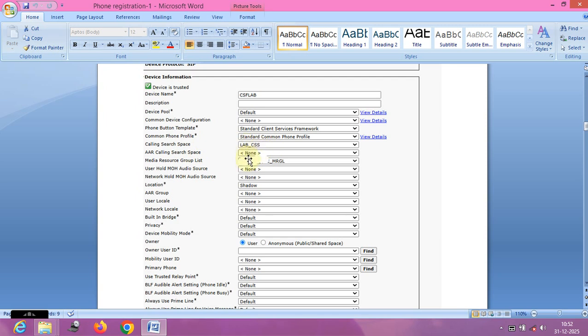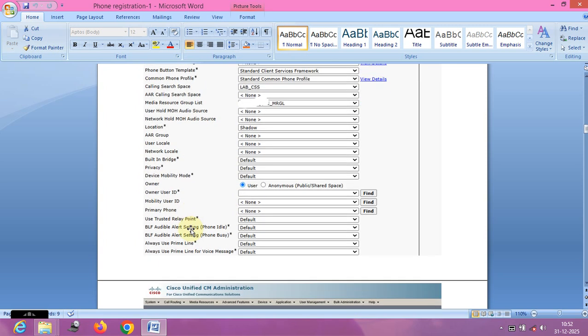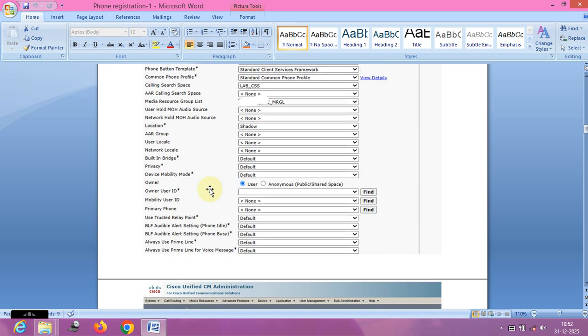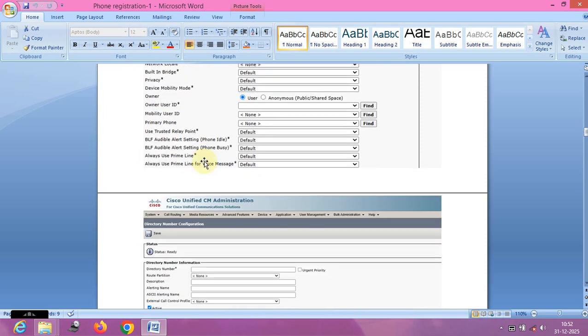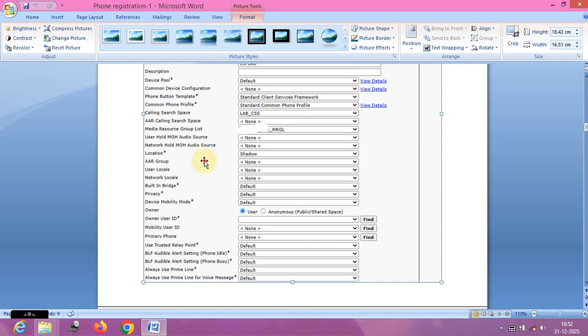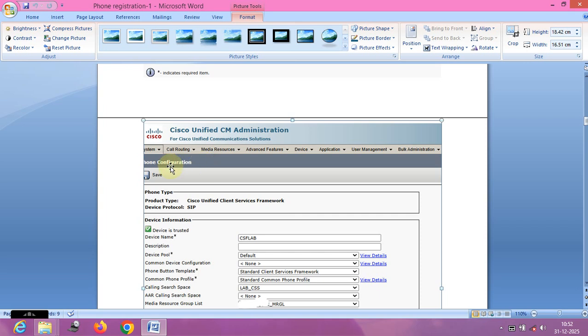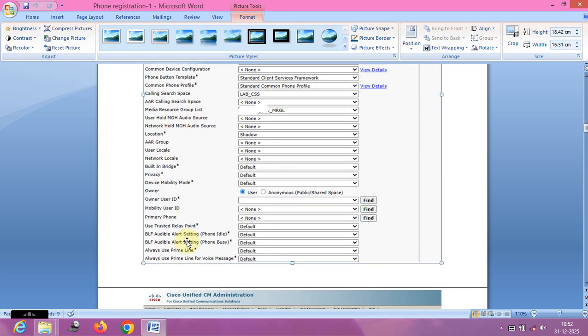Then you have to select the media resources list, the location, and the owner. I will let you know how you have to add that. First you have to create the owner, then you can add it over here. So once you do this and save this configuration, you have to click over here to save this information.